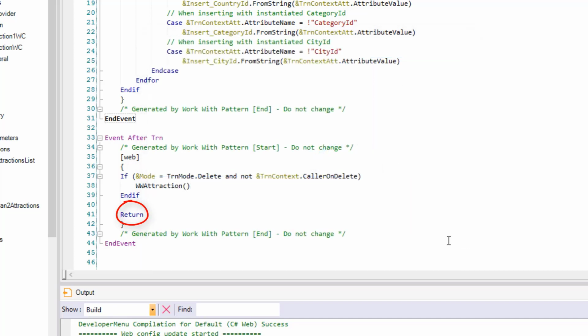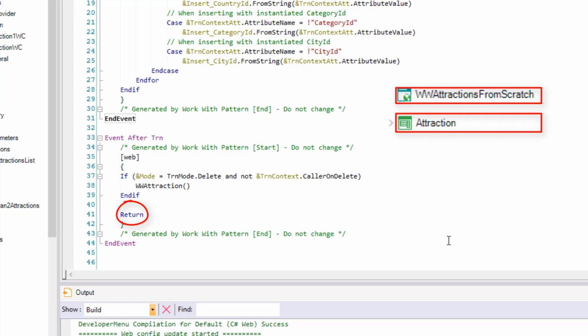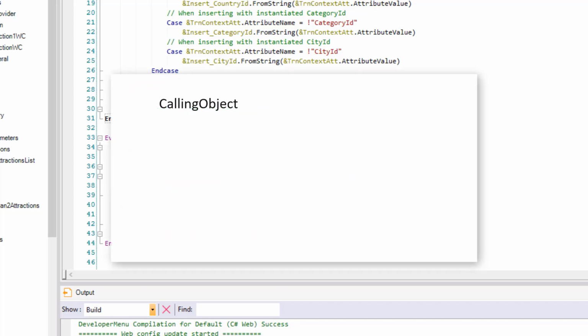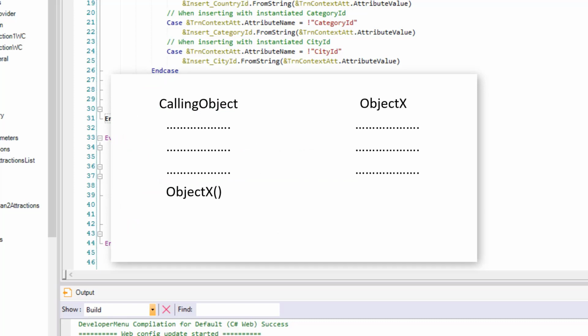In this example, both the WW Attractions from Scratch web panel and the attraction transaction, in other words, both the calling and the called object, are objects with a graphical interface. So in this case, the return command is the equivalent of invoking the web panel for the first time. It would be different if one of these two objects didn't have a graphical interface, as is the case with a procedure. There, the return command of the object that was called will take us back to the next line right after the invocation.